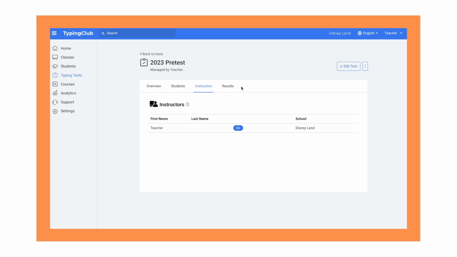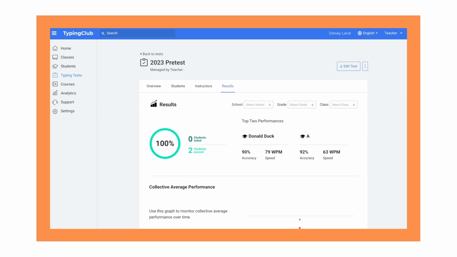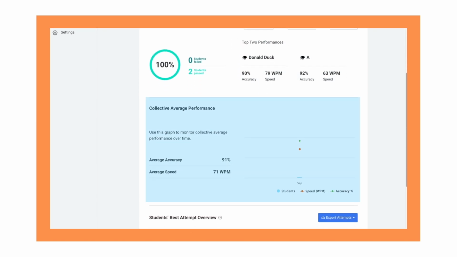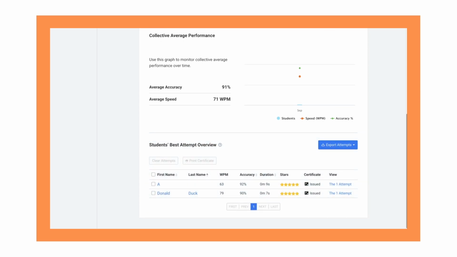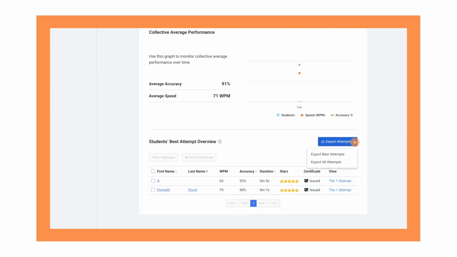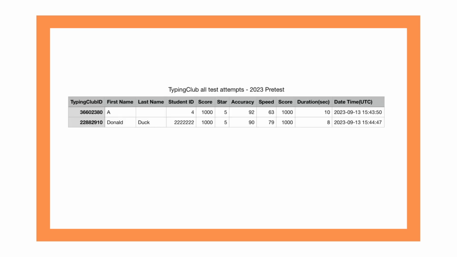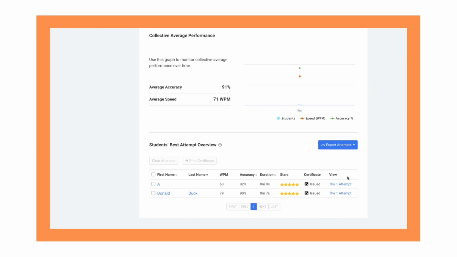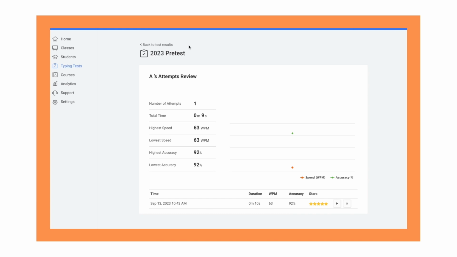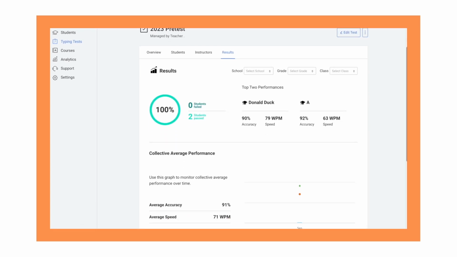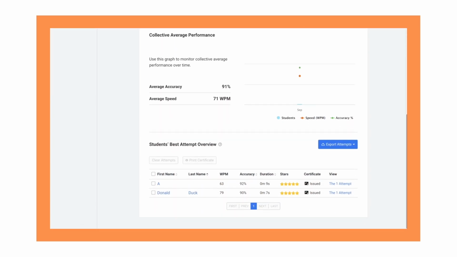Under the Results tab, you can see how many students passed or failed the test, the top performer, collective average performance, and students' best overall performance. Export these attempts or click the link under View Attempt to see more details. You can also print typing test certificates here if the certificate was enabled under Test Settings.